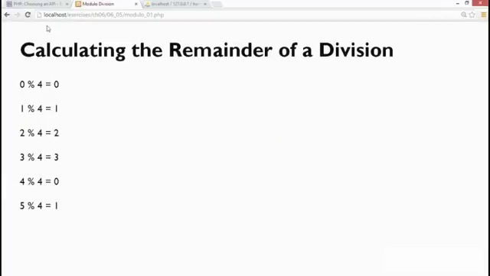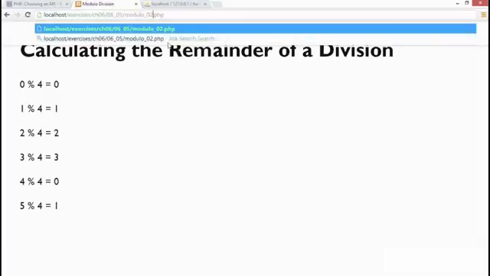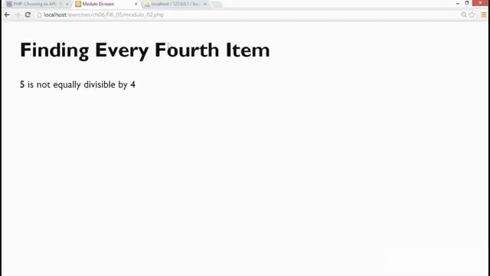So when 0 is divided by 4, the remainder is 0. When 1 is divided by 4 using modulo division, the remainder is 1. And so when we get back down to 4 divided by 4, we're back at 0. 5 divided by 4, we're there at 1 again. So how can we use this to identify every 4th item in a series? Well, let's take a look at modulo_02.php, and it tells us that 5 is not equally divisible by 4.